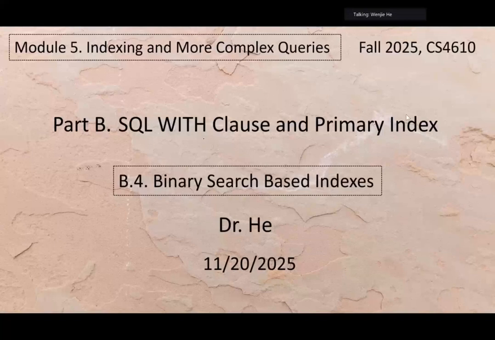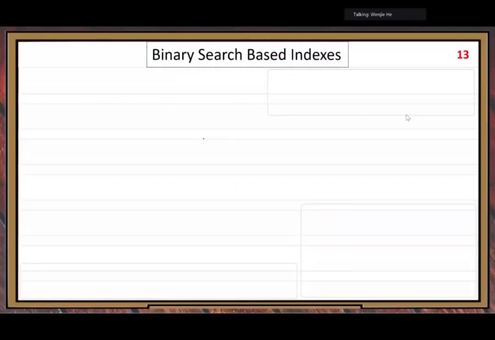All right, so next, binary search based indices. Now let's look at how to make a prediction. For the row to be searched for, we want to predict which disk block contains the row to be searched for. We can use binary search to get it easily.